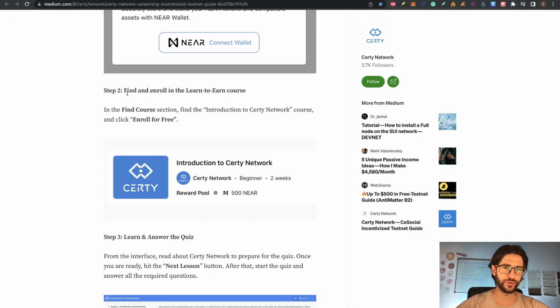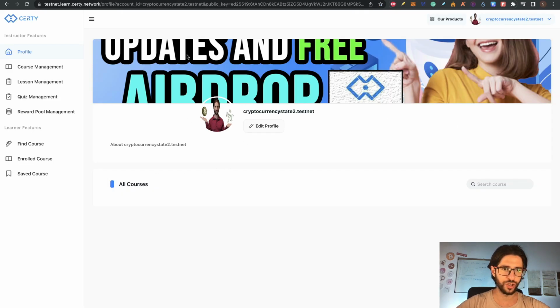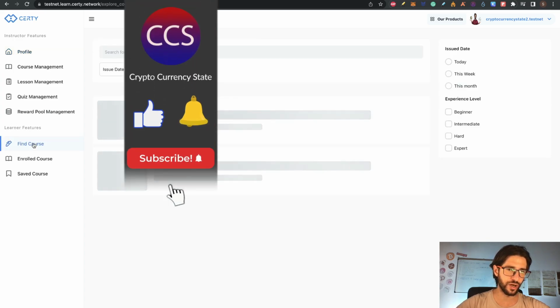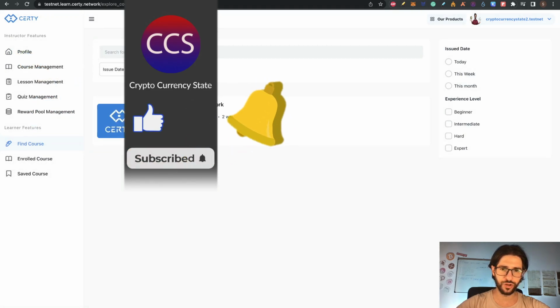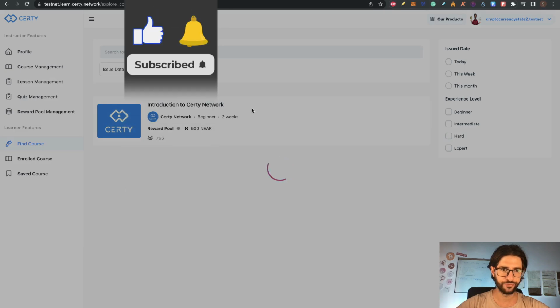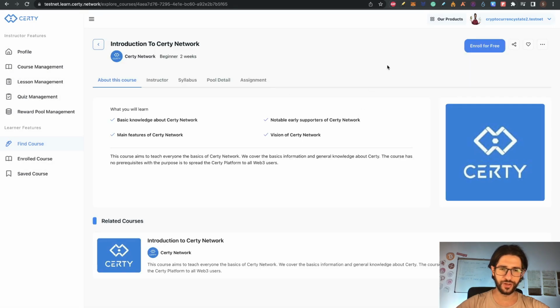So step 2 is find and enroll in the Learn to Earn course. In the Find Course section, find the Introduction to Certy Network course and click Enroll for free. So we are logging here. We go here to the Learn Features, Find Course. We click there. Introduction to Certy Network. So we click here. And like they say, we click on Enroll for free.